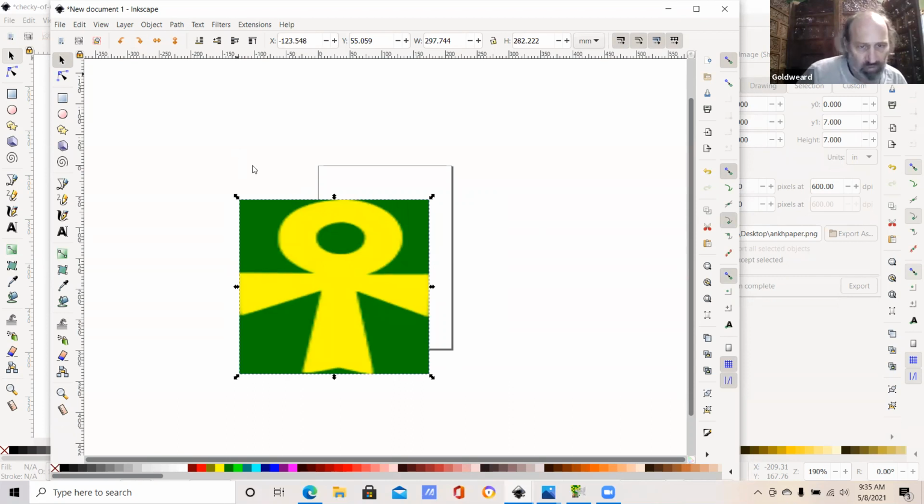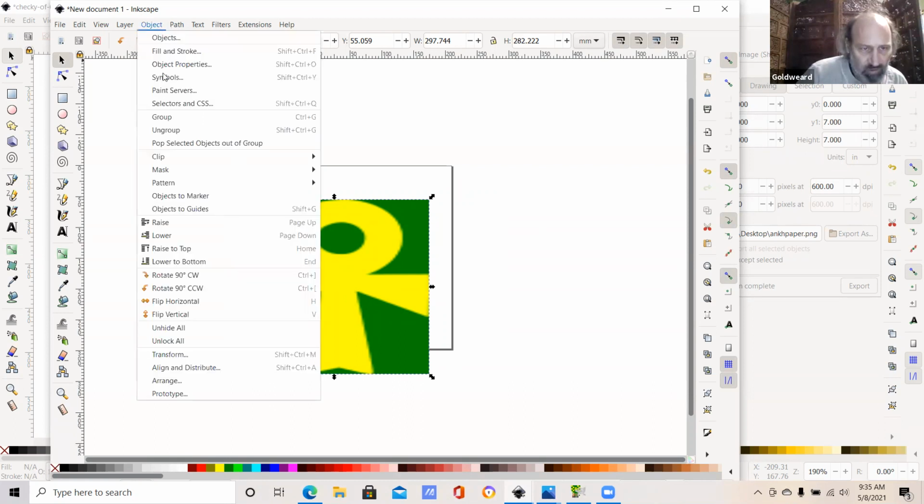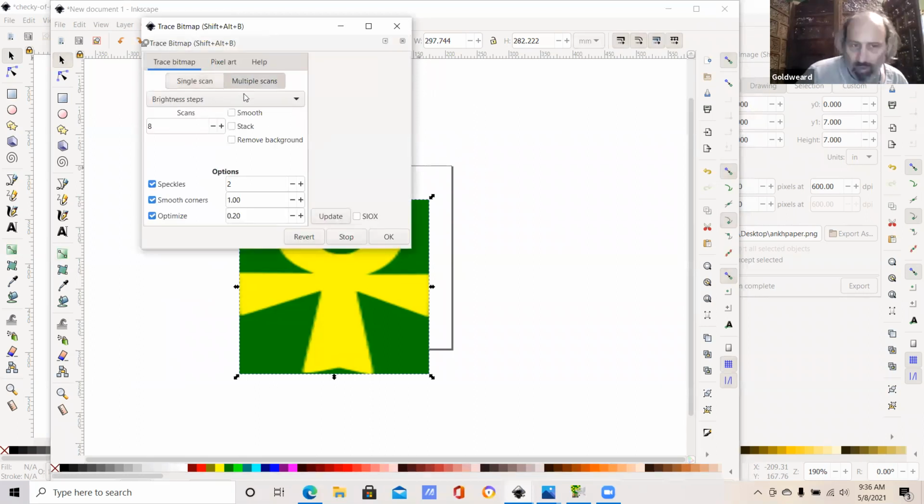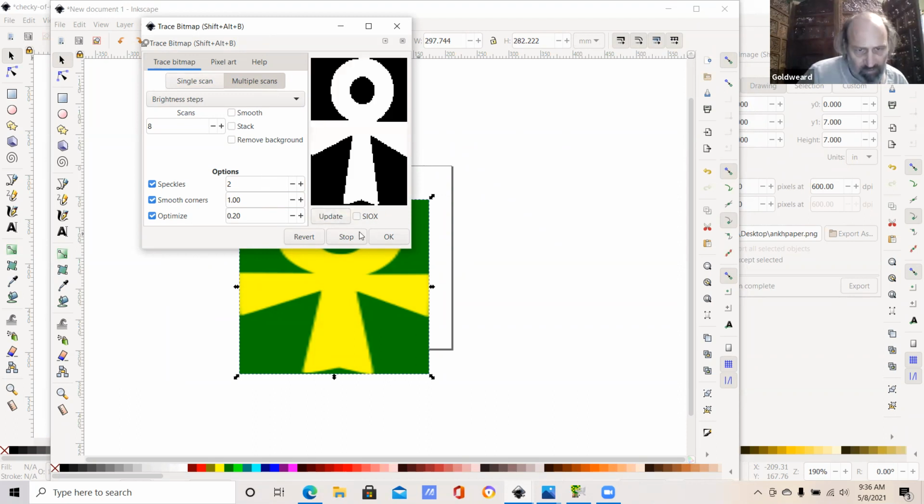But what I can do now is go to this object, and this is a PDF. This is a PNG. I can go into object, path, trace bitmap. This is going to be your major friend right here. What I can do is, you want to do multiple scans, and you'll select it and it'll update it. And I can tell it to be color, update now. And normally what I do is I select smooth and optimize, because you'll end up with layers of this.